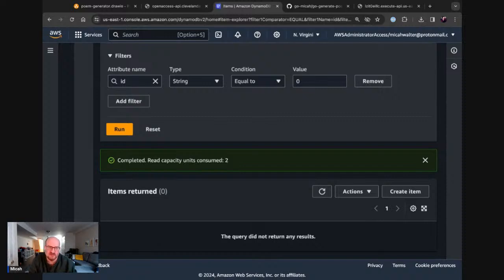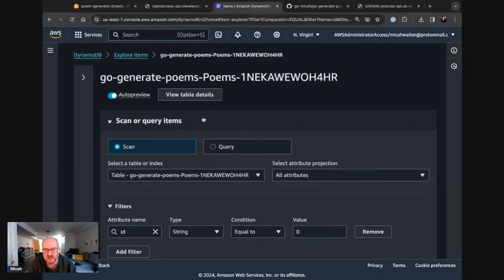So you can scan, but it's quite a bit less efficient to do it this way. That's why the global secondary index option is very nice.